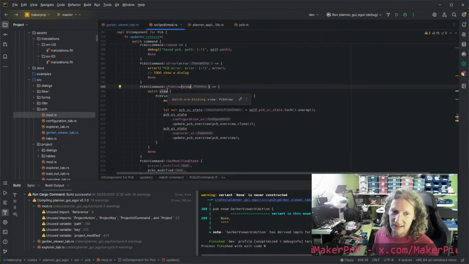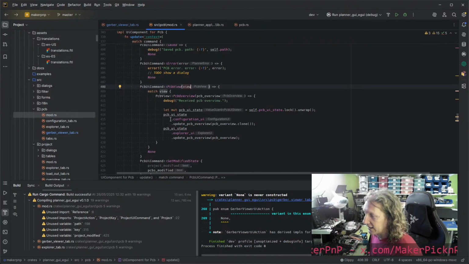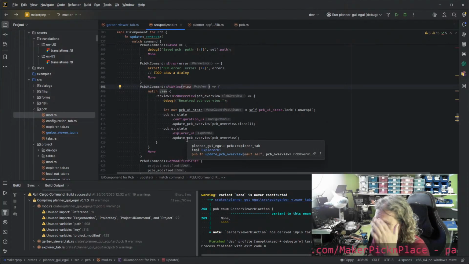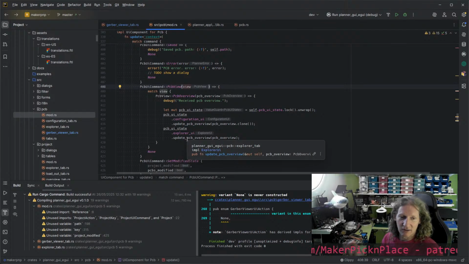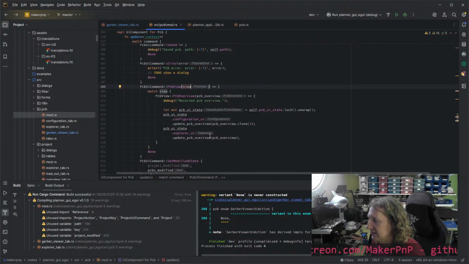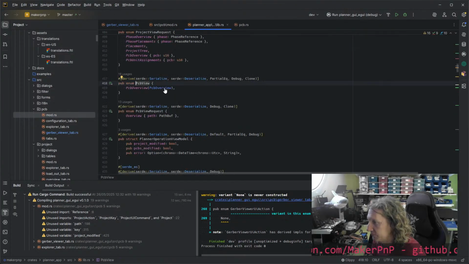So, when the UI receives the PCB overview, we can give a copy of the PCB overview, or just a copy of the list of Gerber files, to the Gerber viewer. I don't think the Gerber viewer needs to know anything else about the PCB. But let me just look at this for a moment.